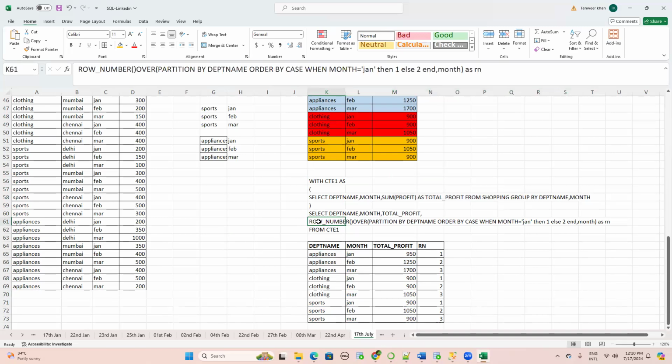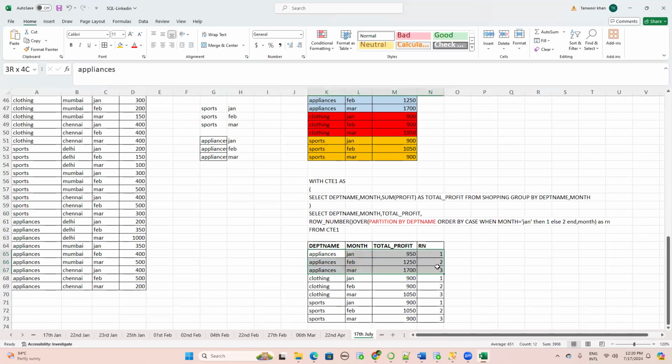Now this is what you have to understand. Row number, I hope you all know what row number is. It will keep on generating the values, right? Over partition by department name means, first of all, I'm creating a partition for each and every department. So the engine will create one partition for appliances, and then one partition for clothing. This is how the window function works, right? One partition for clothing and then one partition for sports. You have those three partitions.